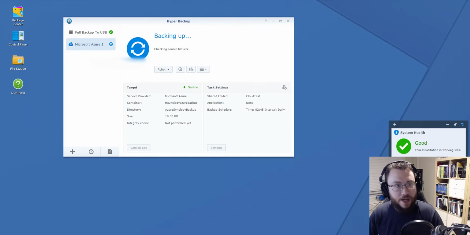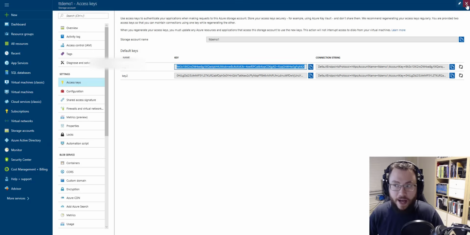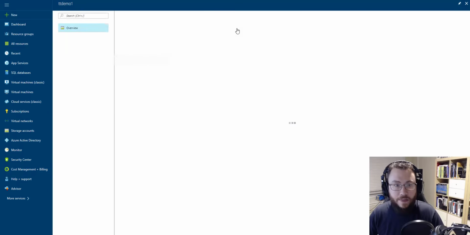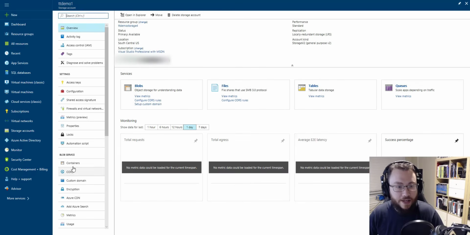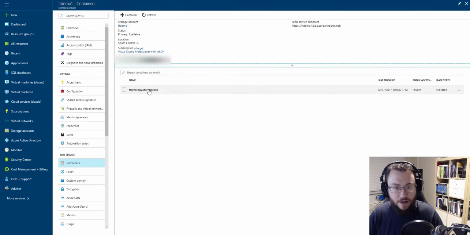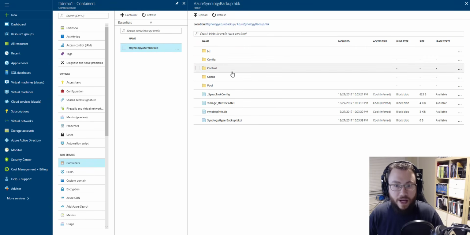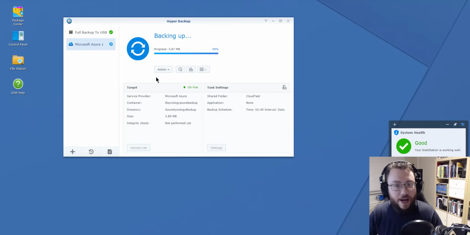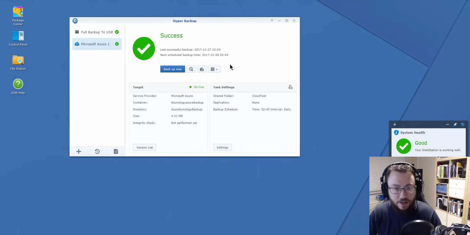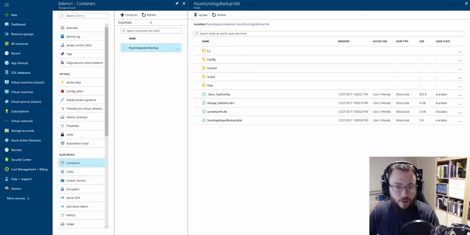As that backup begins processing, I can hop back over to my Azure account, click on my storage container and access my containers here and my Synology Azure Backup. And we can see here that my Azure Synology Backup job has already begun processing and is uploading all those Synology files needed for the backup, with it almost complete. This was just a test folder, so it didn't have a lot of data, and you can see that's now successful. So cloud is a great way to enhance your backup posture for your Synology device.